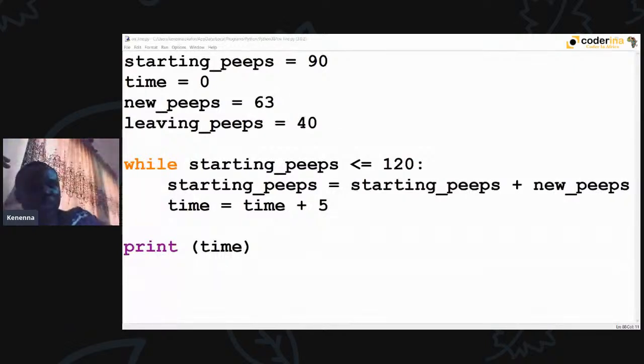So you need to keep track of what the previous number of people is, because it's not going to be 90 for every 5 minutes. What was the last number before you added 23 more people? You keep track of it. So let's go, guys.